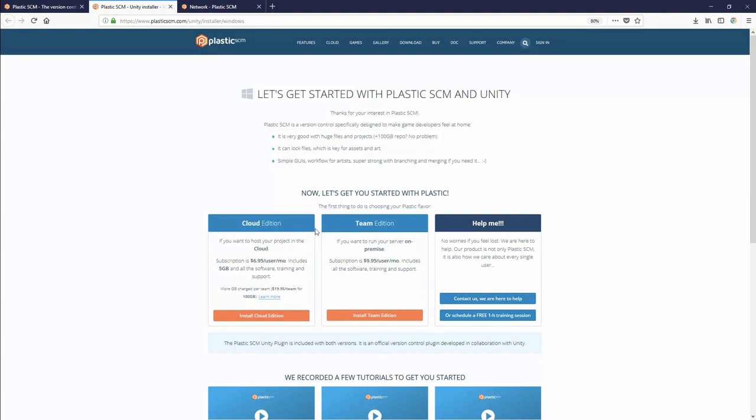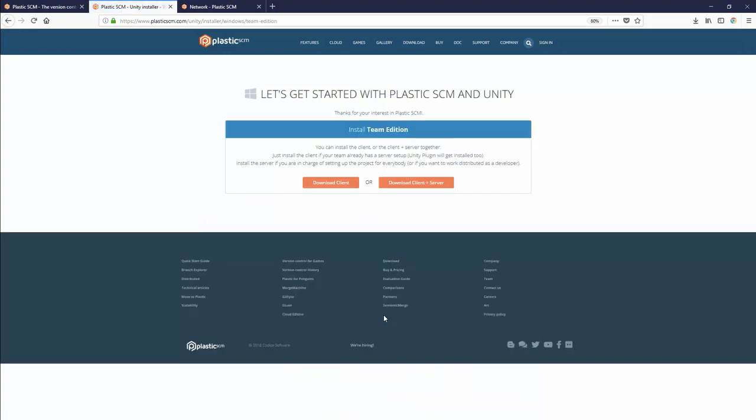The Cloud Edition is designed to ease the Plastic SCM Cloud workflow. So if you are using or you plan to use the Plastic SCM Cloud, this is your installer. On the other hand, if you prefer to work with an on-premise server at your office, then use the Team Edition installer. I'm going to use the Team Edition so you can learn how to configure not only the Plastic SCM client, but also the Plastic SCM server. I will download the client plus the server installer. Well, I already have it downloaded, so we can jump into the installation right now.